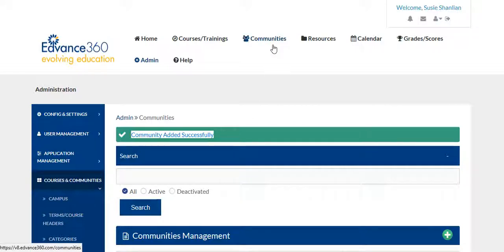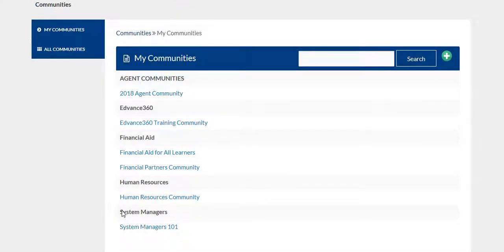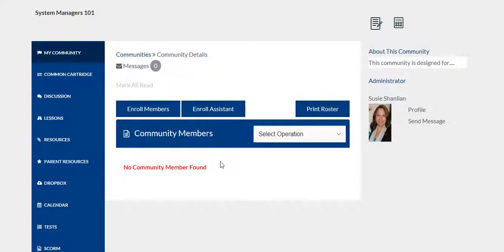So let's take a look. When I go up to my communities, I should have a new header here called System Managers, and here's my community called System Managers 101. Now, I don't think I added everyone to this, so let's go back. Let's click on the community actually. All right, so I don't have any community members in here right now.